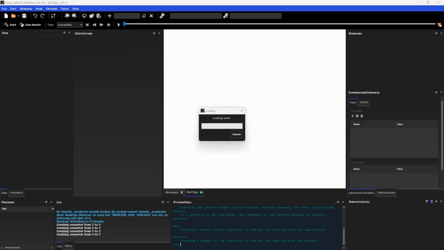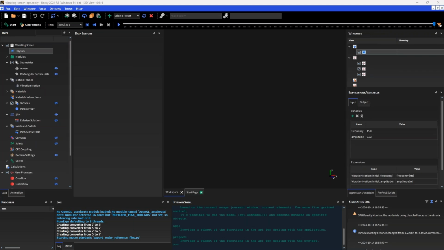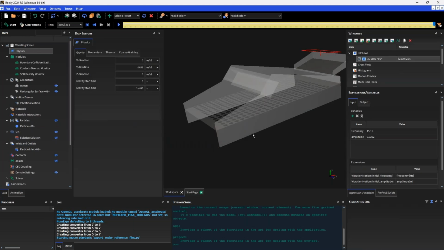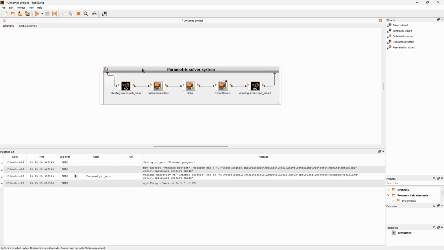It's just taking a second to think, bring up Rocky. It's going to clear the results, basically making a duplicate of the original parent Rocky project. So that'll take a second. Let it clear the results. That's going to close. And we'll go back to OptiSLang, and you'll see that it has created that automatic workflow for me.